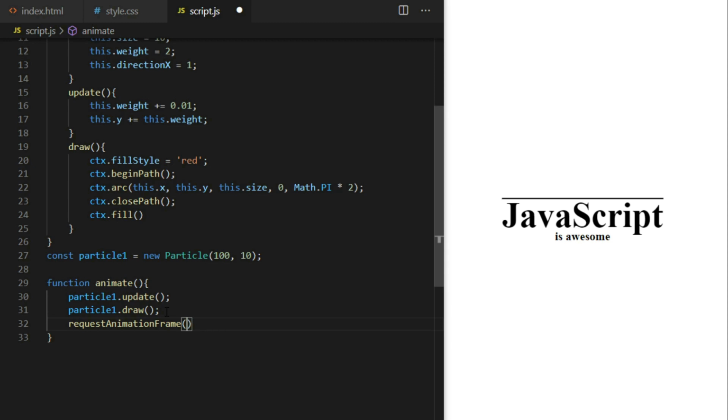So here I say request animation frame and I pass it animate, the name of its parent function from line 29. This will cause animate to run all its code on lines 30 and 31, and when it reaches line 32, it will just call itself again, creating our animation loop through a programming principle called recursion. Request animation frame is optimized and it will adjust frame rate to your screen refresh rate, so it's recommended to use over set interval.